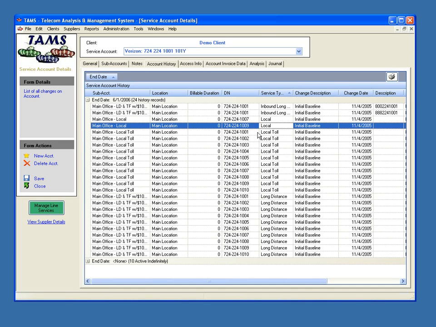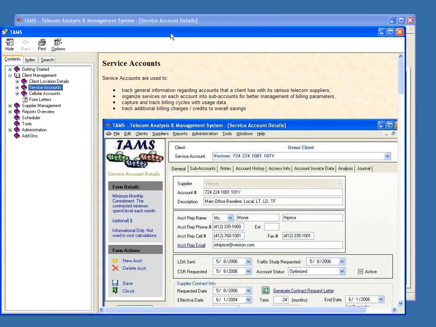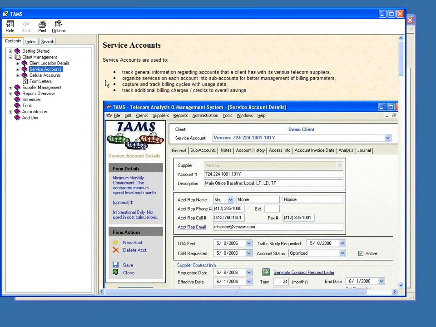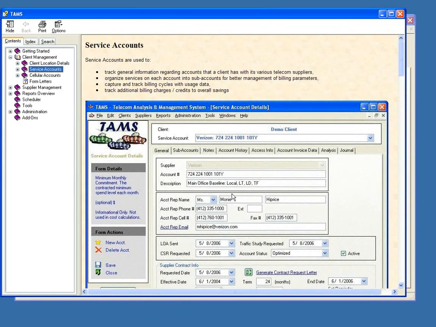Now, one very useful aspect to TAMS is the context-sensitive nature of help. In order to access help, you can use the help menu and select help from the drop-down, or you can simply press F1 on any form. The help file in TAMS is context-sensitive, so it will automatically open up the help to the form that you are presently positioned on.